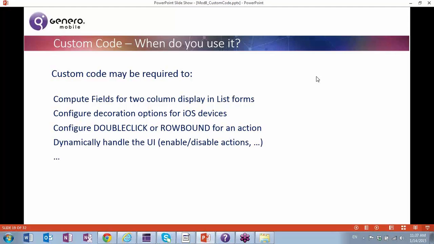All right, so custom code, when do you use it? There's a lot of different things that you can use custom code for. So this is not an exhaustive list. These are just some possibilities or suggestions, and we're going to show you some of these here in the rest of this topic.